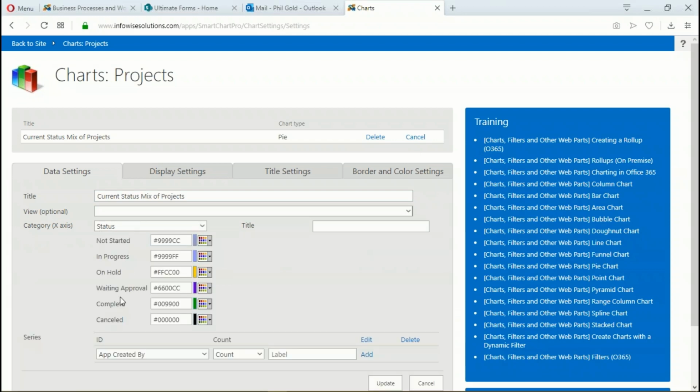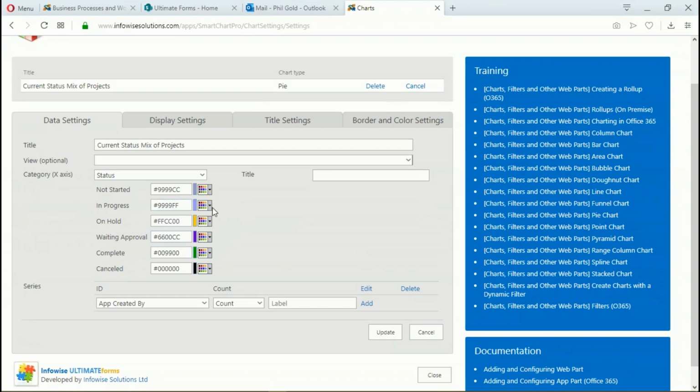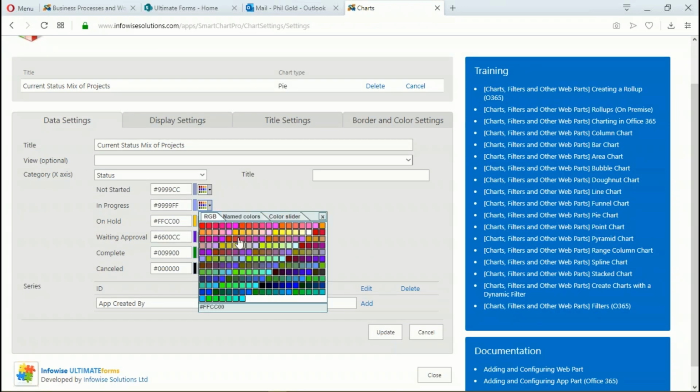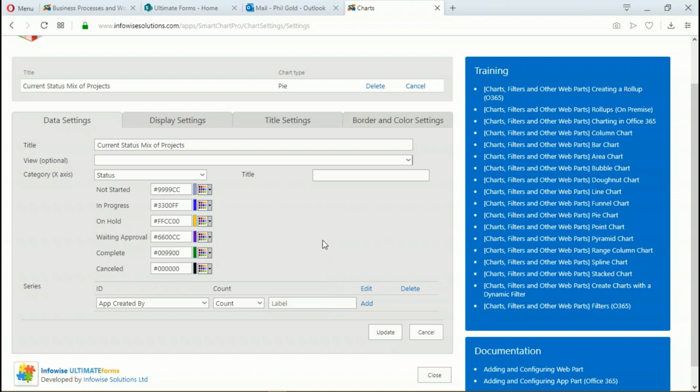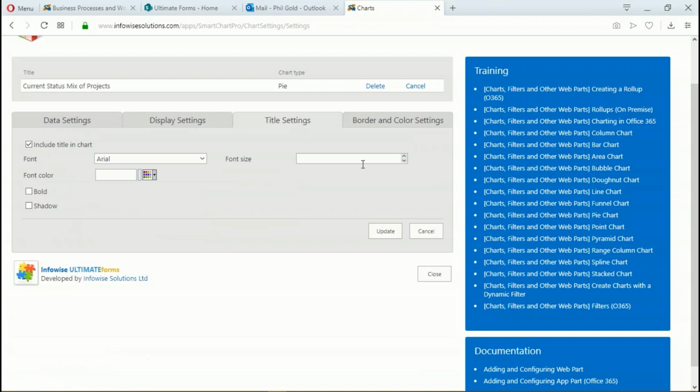Status, which was a choice. So we've got our different colors, and I can assign the colors. I can pick the colors, whatever I want. Let's make this one a deeper blue. And then I'm just looking to get a mix of those. The display settings there, title settings there.